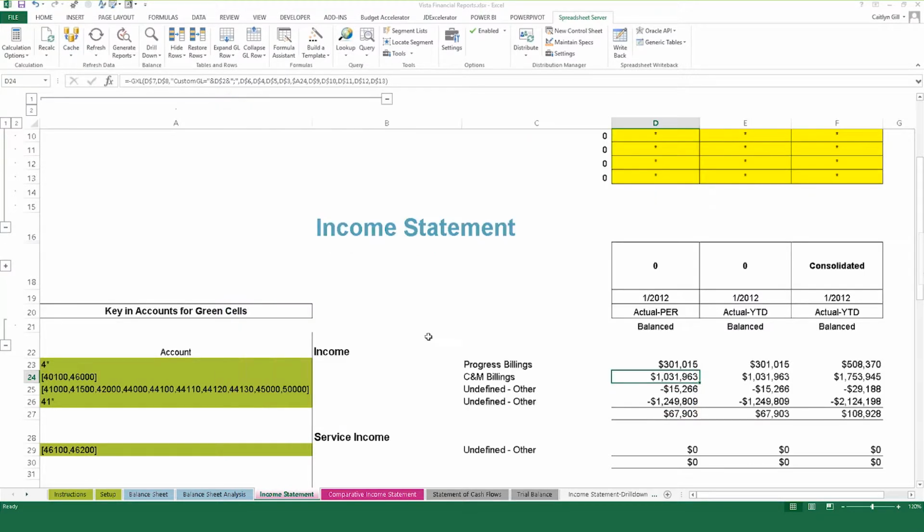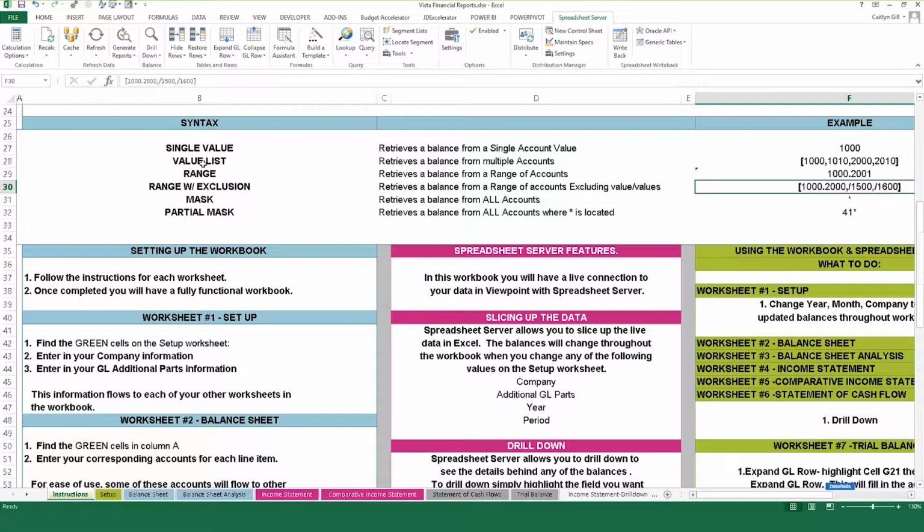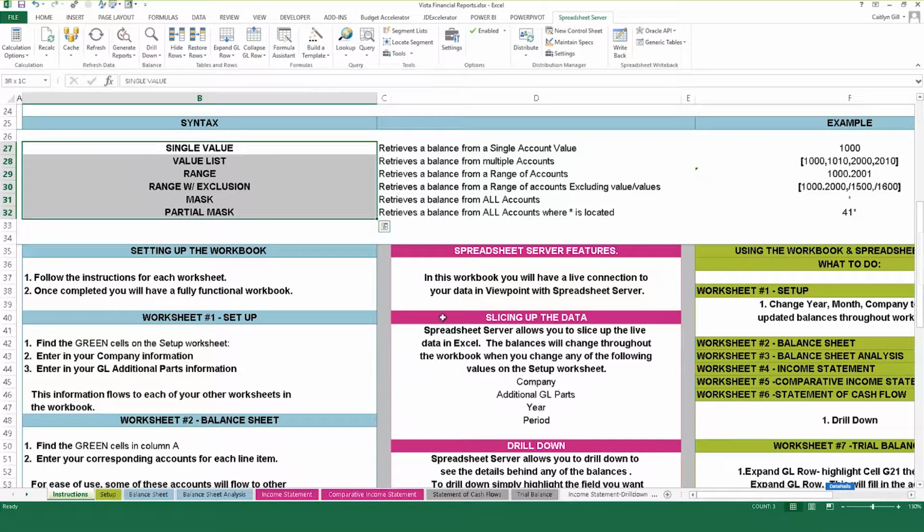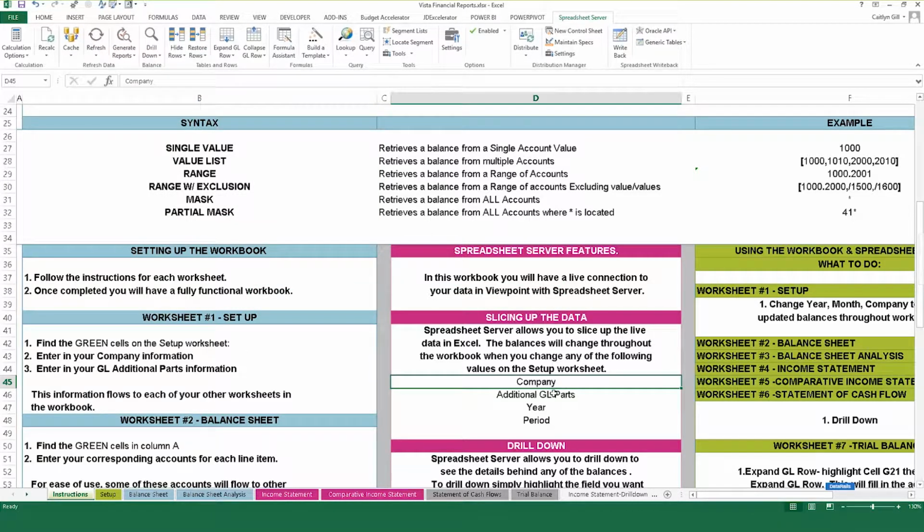Okay, so slicing up the data is just referring to all of the neat options you have to use these different syntaxes, and you can use those for any segment in your account string, the company, your account numbers, your cost centers. Again, even with the year and the period, you can use those range options to look at, let's say, a group of periods that don't fall into a quarter.